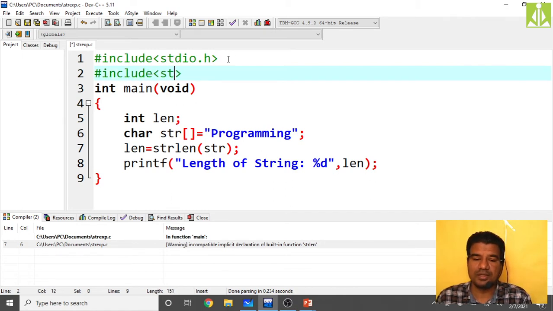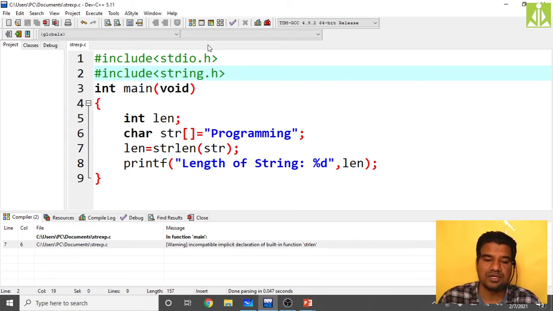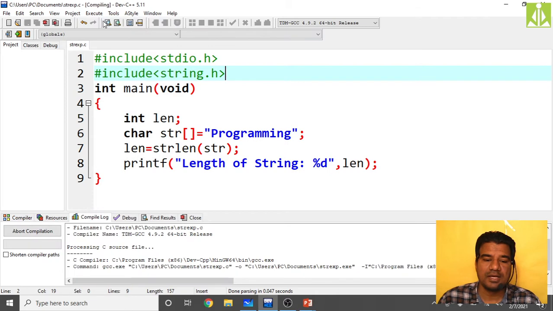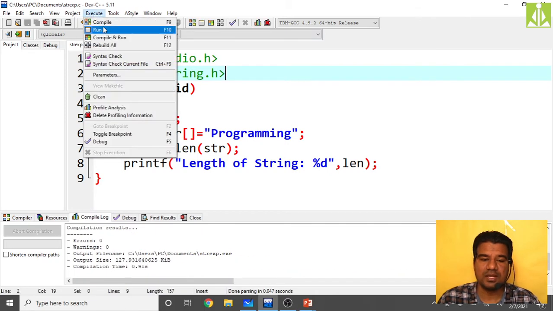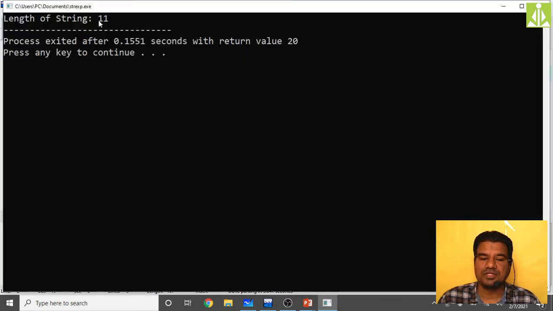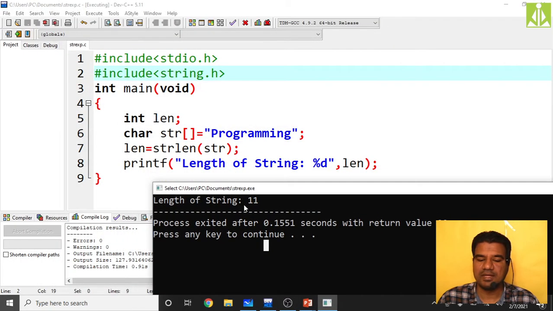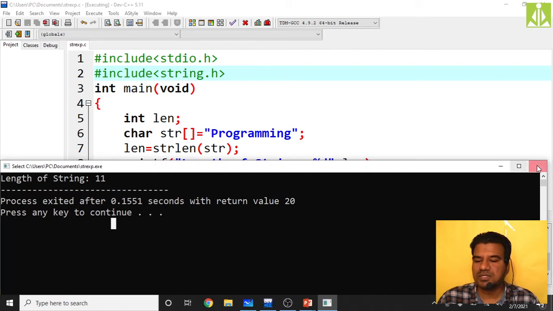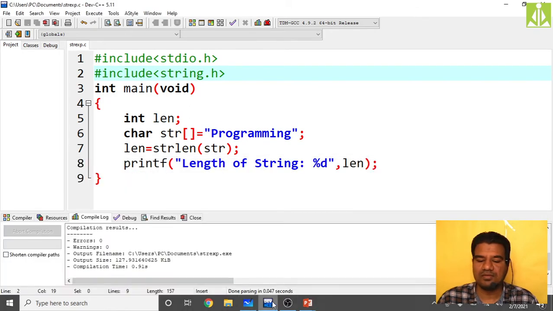#include <string.h>, like this. Now save it. Again compile. Now compilation is successful. Run. See, the length of the string is 11 characters. Whatever length it holds, that same value will be placed at this %d, as you can see. So this is how we can perform the string length function.